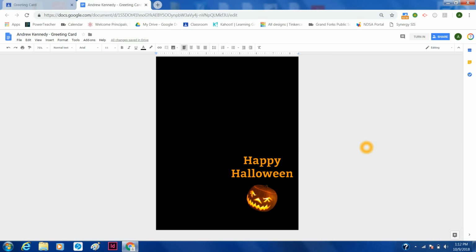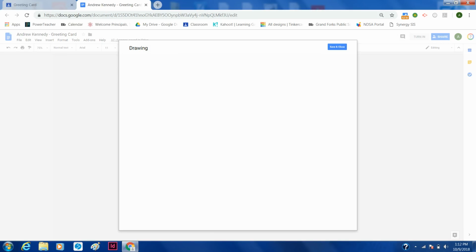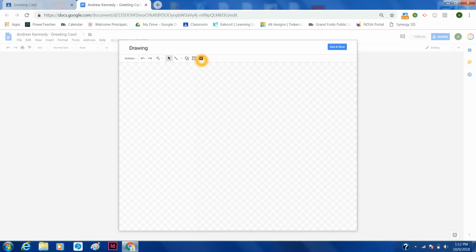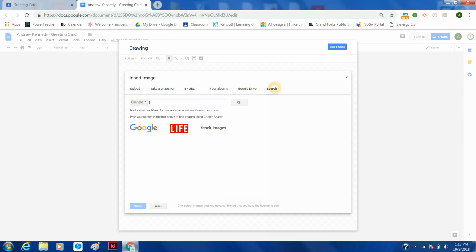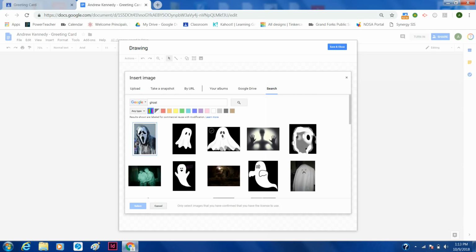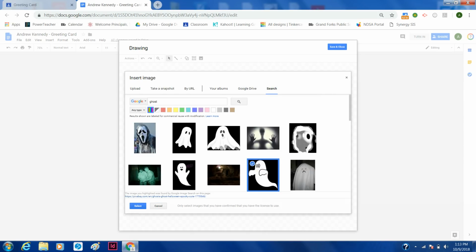Okay, now the hard part, doing the inside left. Now the inside left, what we're going to do is just put an image in there. So to do that, we're doing it the same way. Going to Insert, Drawing, Image. This one I'm going to put a ghost, so I'm going to search ghost. Alright, I kind of like this one here. Click on that. Hit select.